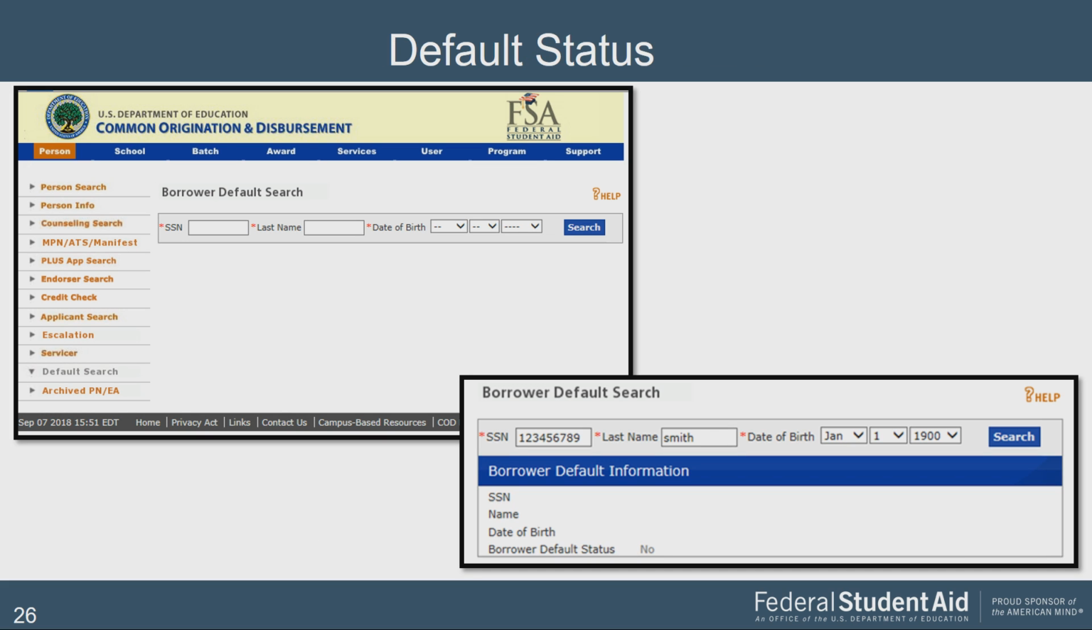It wasn't too long ago, this is a recent addition, the default status. So you can check to see if a student is in default. Enter their social, last name, date of birth, and it will tell you yes or no. I do want to give a little disclaimer on this, that this is information being pulled from NSLDS. So if a student maybe had a different last name in the past, you may want to check by that last name as well. But it is the same information that's in NSLDS.